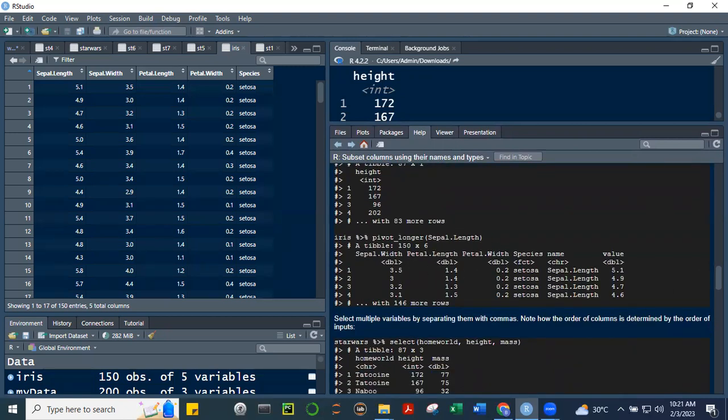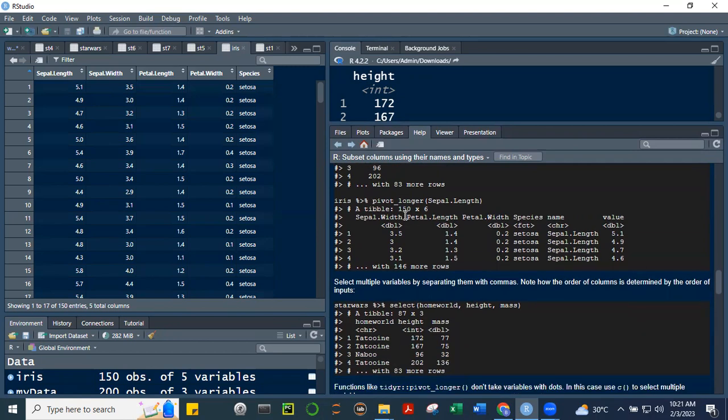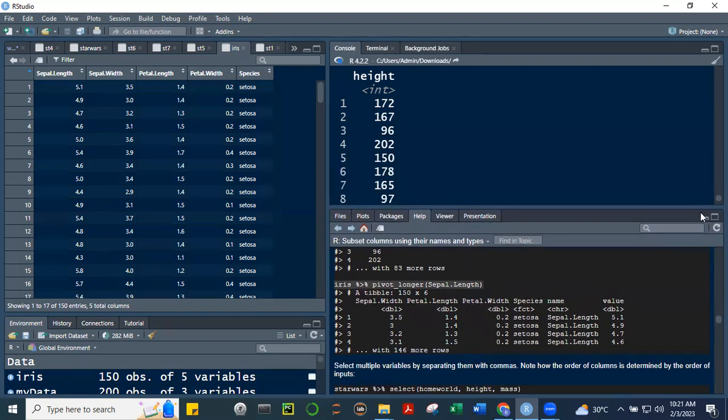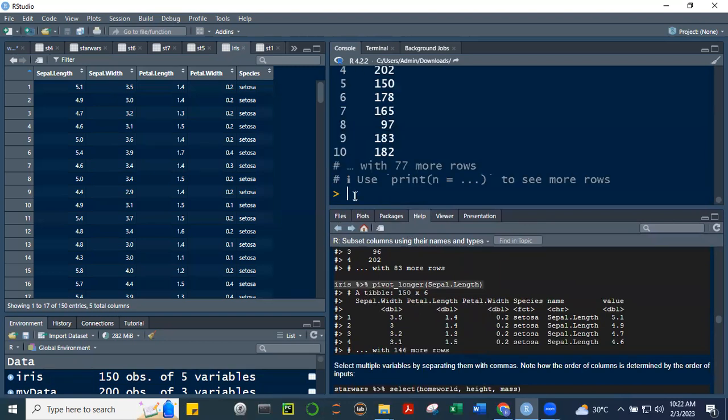Okay, so dito, ito, may pivoting na to, no? Which is a good thing to learn din, yung pivot longer, okay, at saka pivot shorter. Okay, let's just copy this. Control-C. Let me just call this object iris1, no? IR1. So we're creating this object, and then we're using the iris dataset, and then this is a function, pivot longer, sepal dot length. So what will this function do?